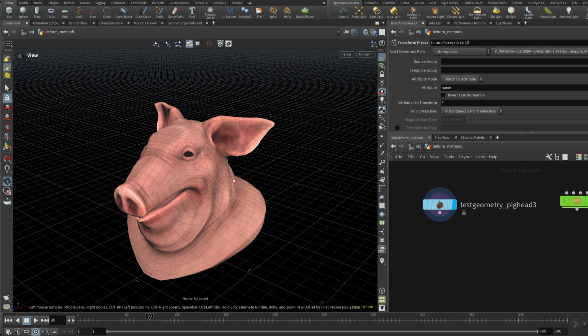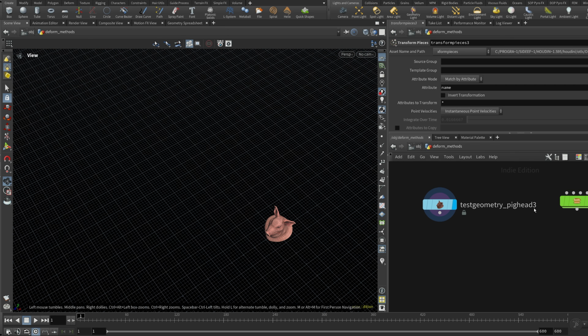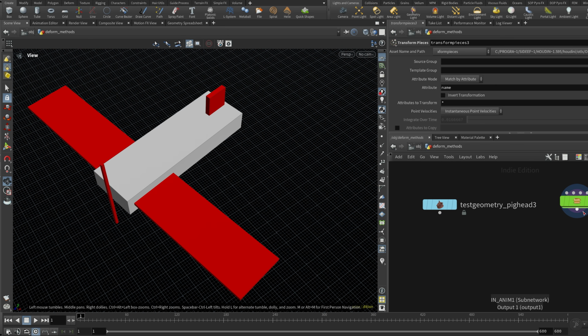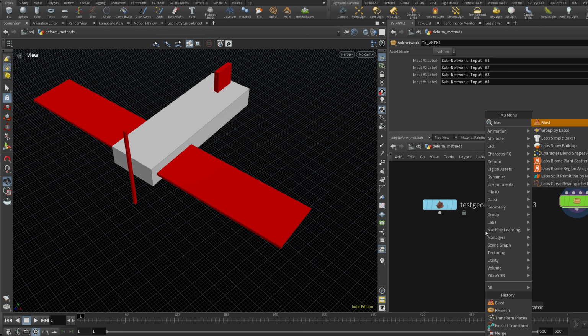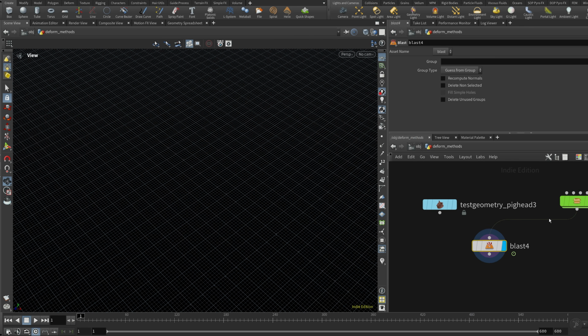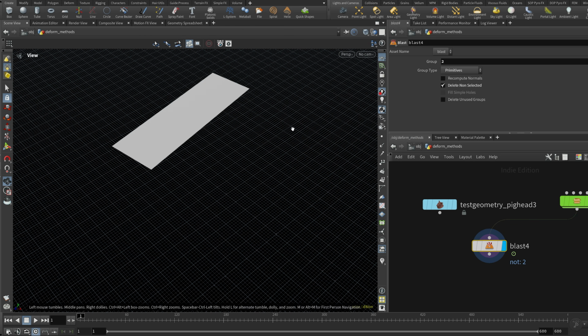Well, let's say we have the same example as before. We have the pig and we have the plane. Now I want the pig to sit on top of the plane like before, but in this case it's not packed. So what can I do? Well, first I'll start by blasting away all the faces I don't want to use. So I'll just keep the top face of the plane.